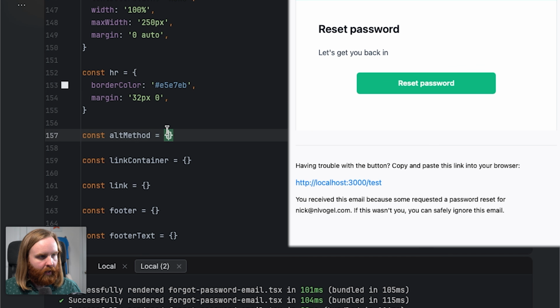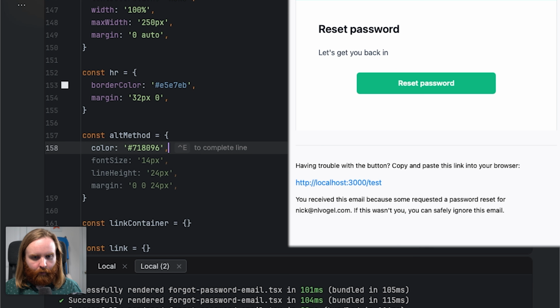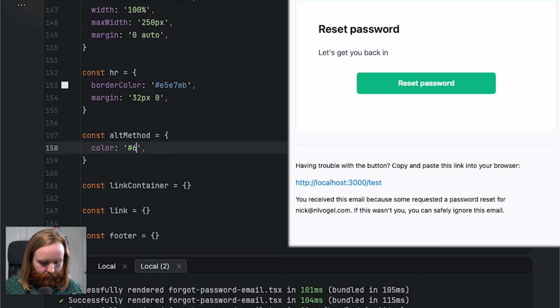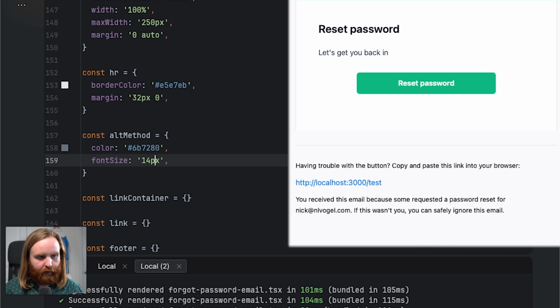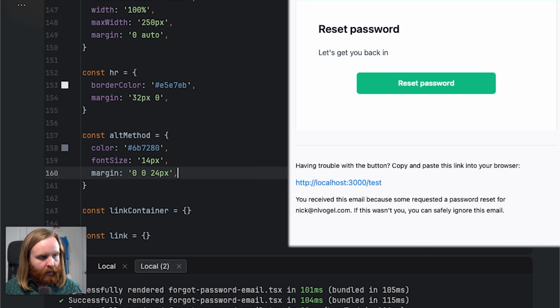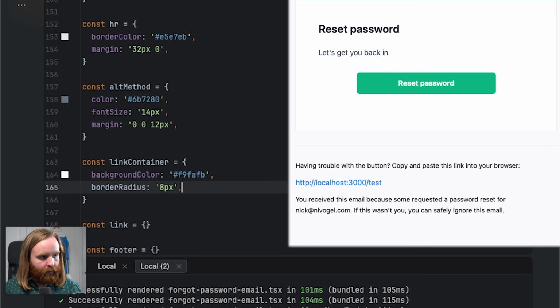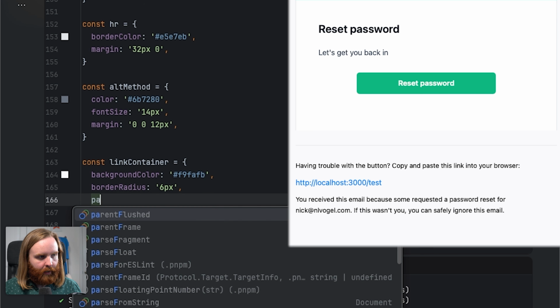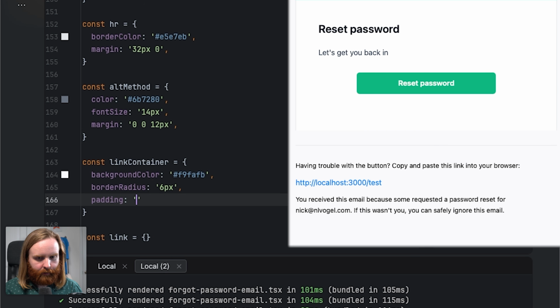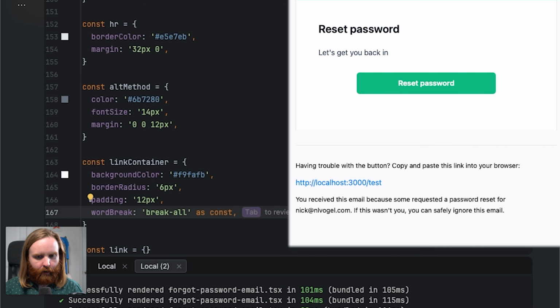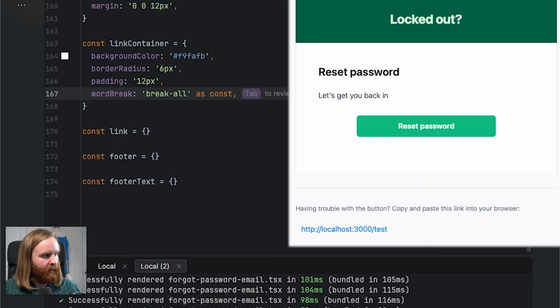Then for the alternative method, we need a color, which will be 6B7280, font size of 14 pixels, and a margin of 0 0 and then 12 on the bottom. Then for our link container, we'll do a background color, which will be F9FAFB, border radius of 6 pixels, padding of 12 pixels. Then for our word break, we're going to break all as constant, and we can see what this is coming together as.